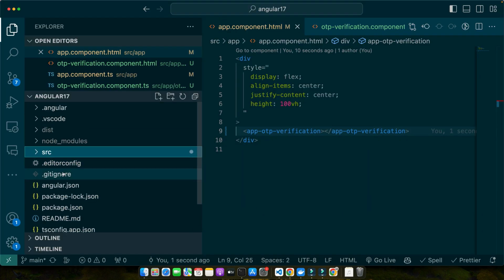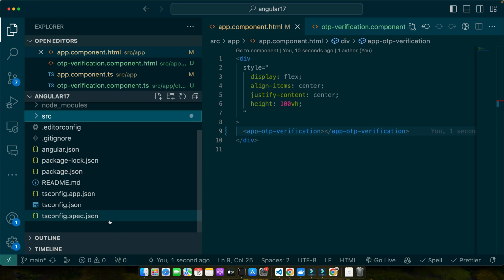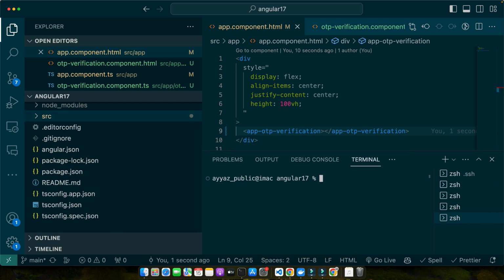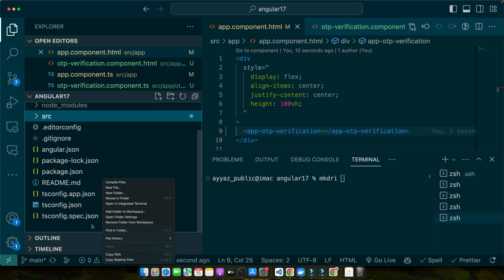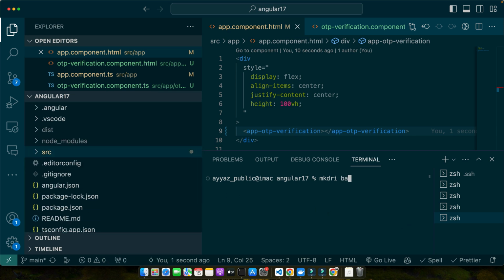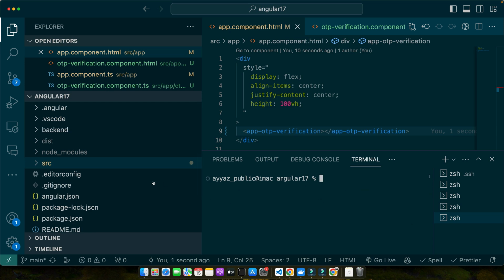You can create a folder separately as well, or for the sake of simplicity, I will just create a folder for the Node.js in the same Angular project. So here I will create a folder. For that, use the command mkdir. You can also manually create it from the file explorer here as well. Okay, the folder has been created.